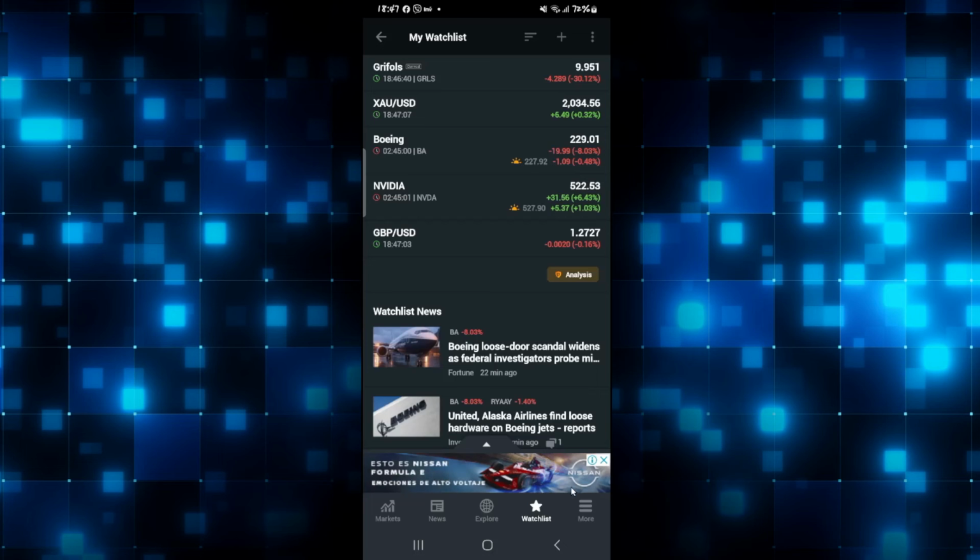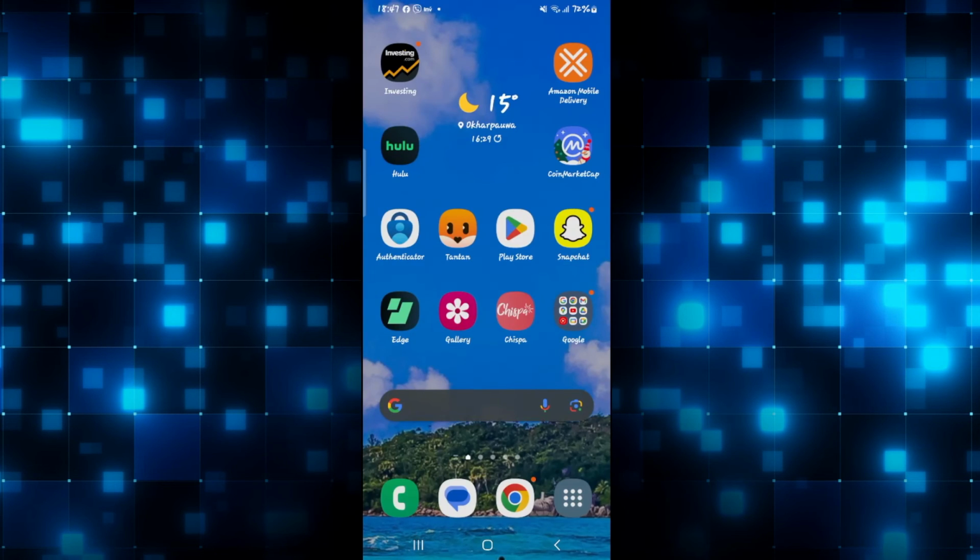And there you have it. That is how you can make changes to your watch list on the investing.com application.